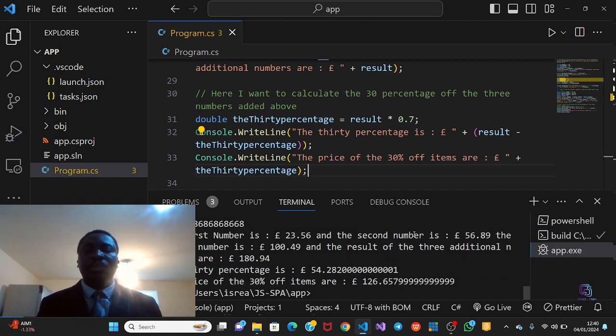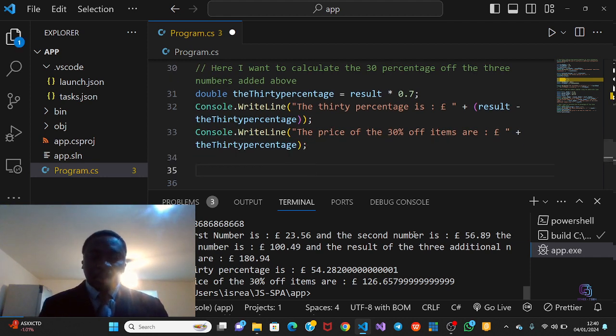Okay, so now the price is 126.6579999. So with this, I can say the 30% of items is this amount, and the 30% that was saved by me was 54.282000001. So this has been calculated and solved. So this is a little example of using the double data type. Next, I'm going to move to the string data type.